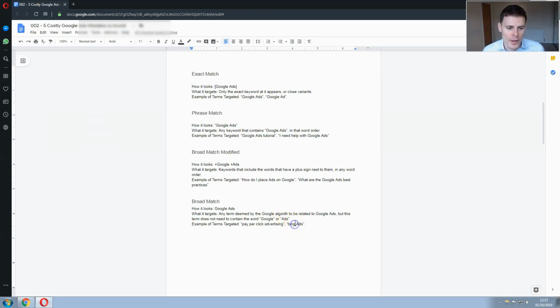Or, for example, Bing ads. If the algorithm calculates that that's related to the keyword I've added, Google ads, then I'll be targeting that search term. So there's going to be a very long list of terms that you can be targeting, and this is one of the ways that advertisers end up wasting a great deal of money when setting up a new campaign.